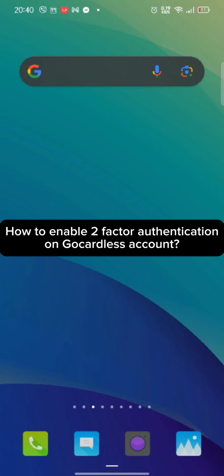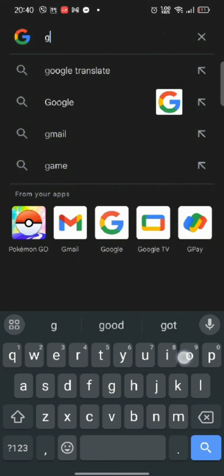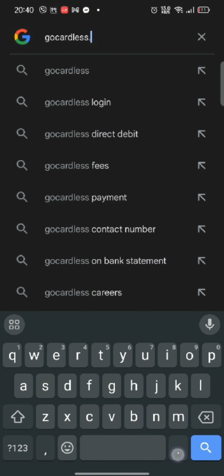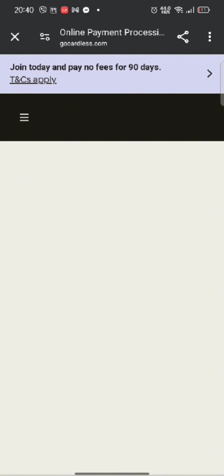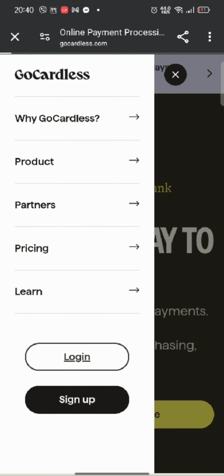To enable two-factor authentication on your Gocardless account, firstly go ahead and open your Google search. On the search box at the top, type in gocardless.com and make a search. The official page of Gocardless will appear on the screen. Click on the three lines at the top left corner of the page. From the displayed options, tap on Login.